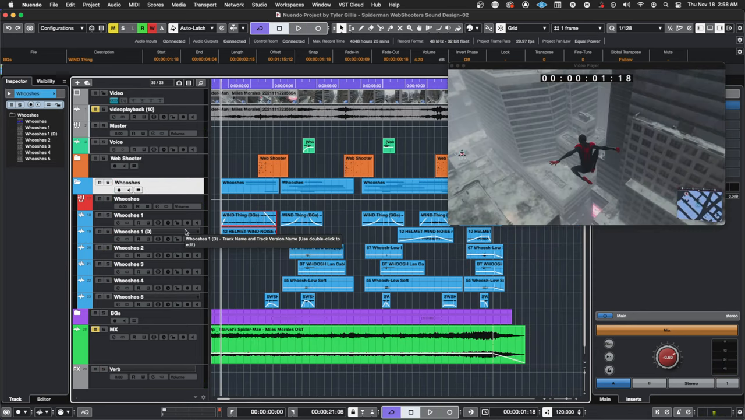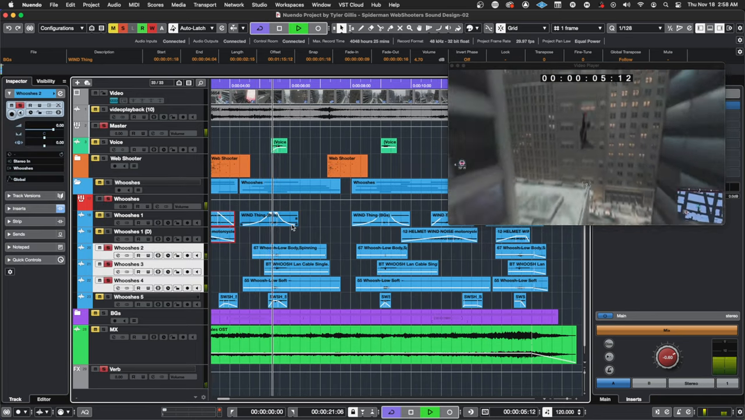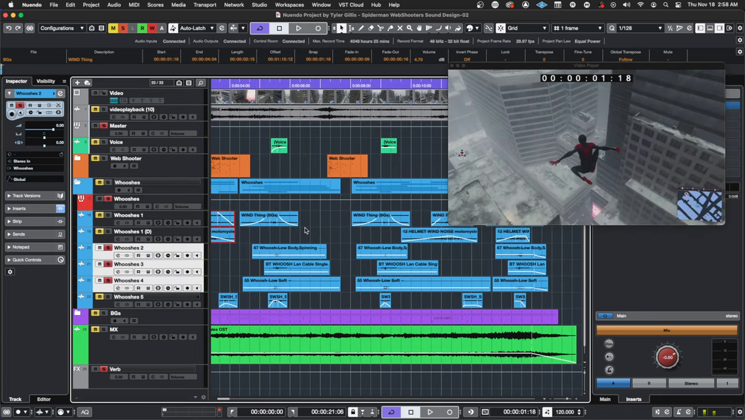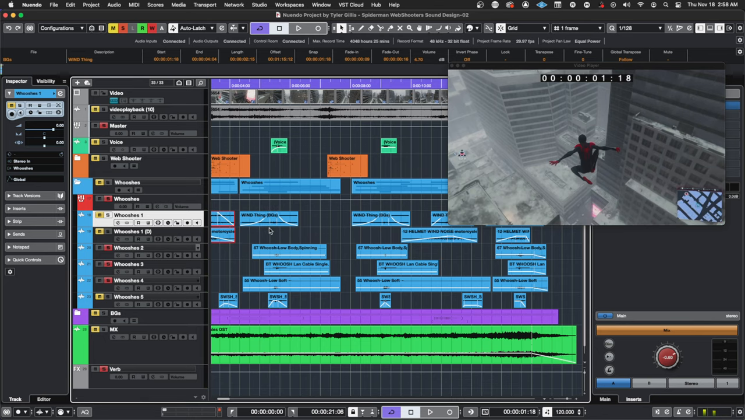The next thing I wanted to focus on was the whooshes when he leaves the webs. I thought that was missing a lot of low end, so I combined some wind with some pretty heavy fades.